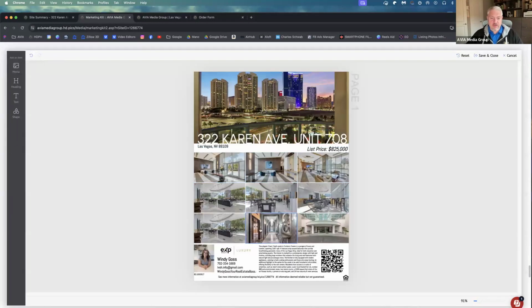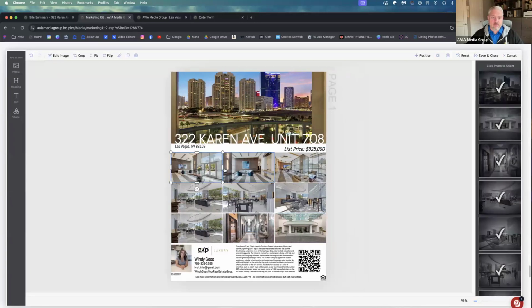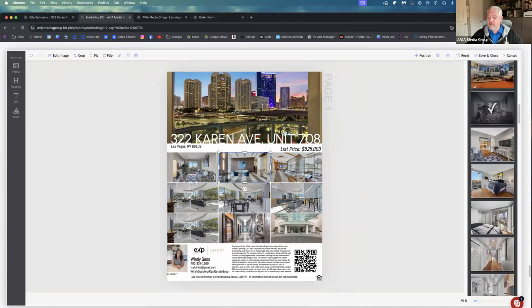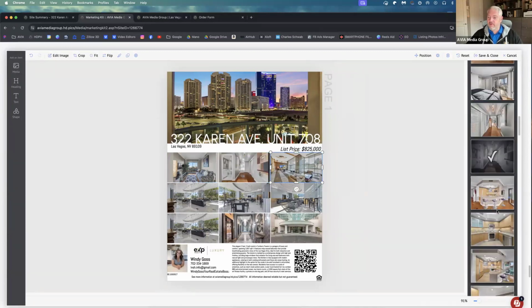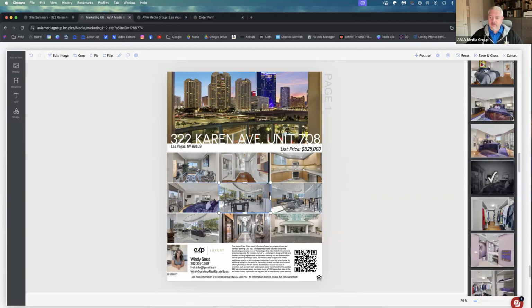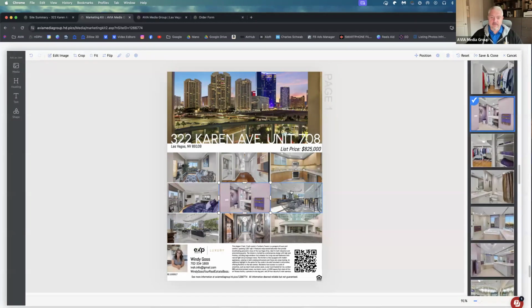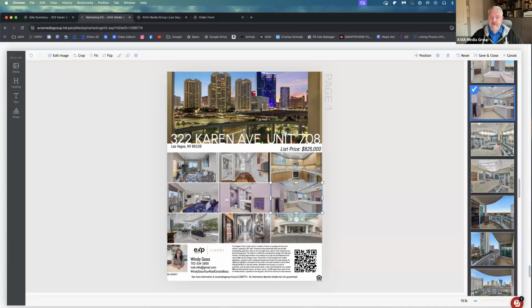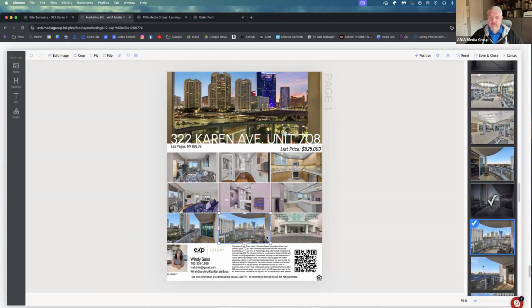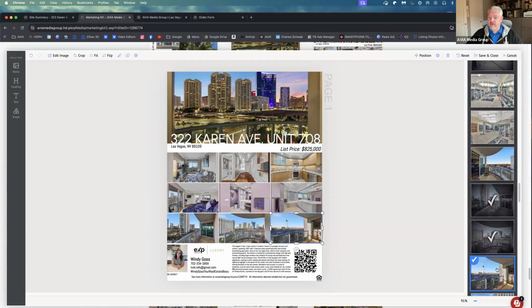Like none of this is the unit. It's all the amenities. So if you want to change these out, you just scroll down and go, give me the living room. And let's put one of the hallway, put one of the kitchen, put one of the bedroom. Just super easy to customize. And then you save. And then here's the balcony shot. And then there's another balcony. There's two balconies of this one. There's the view. So you hit save and close.